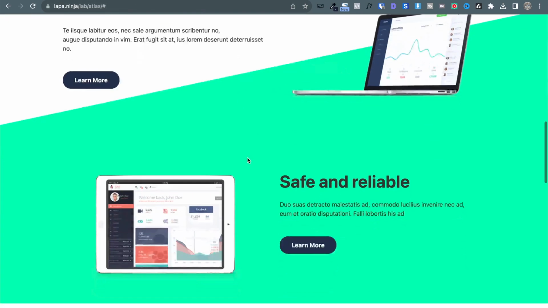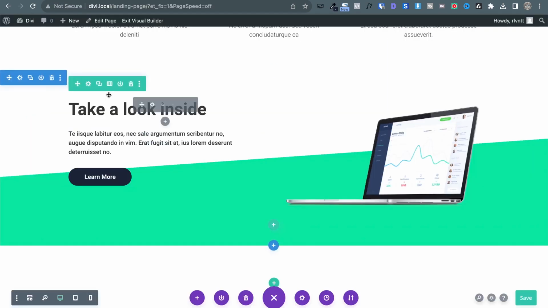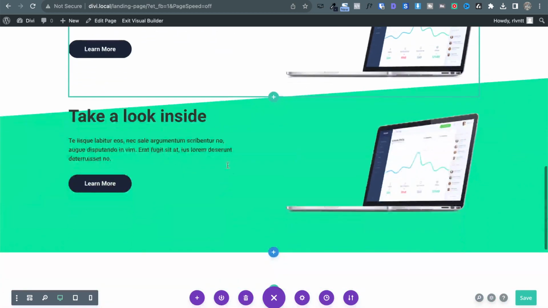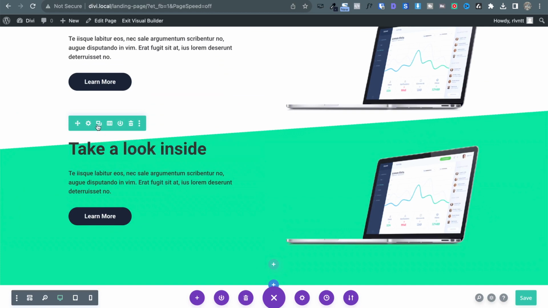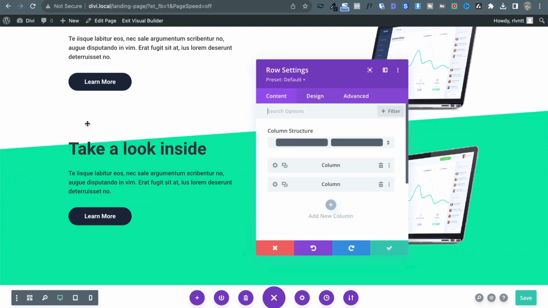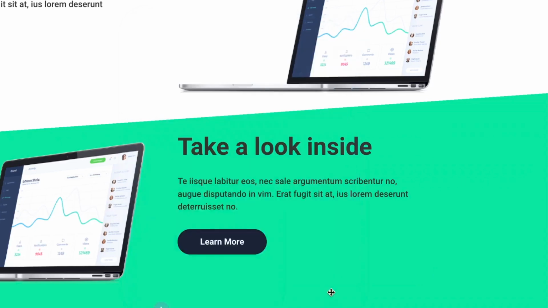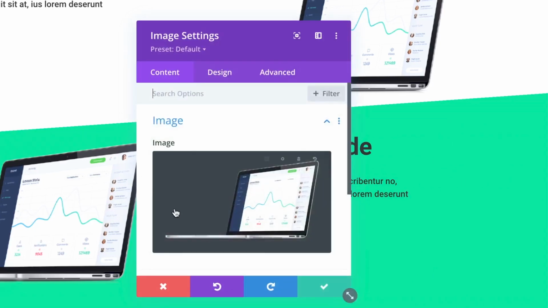And now, here we have the same idea in a different order. So what I'm going to do in this case is duplicate this row. Just clicking this. And now what I can do is go to these row settings and change the order of the columns. Of course, now I need to modify the elements.